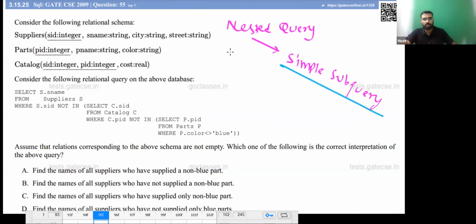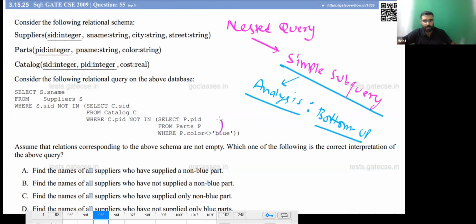What should be your analysis approach? That should be bottom up. Your analysis approach should be bottom up, right? Correct? Okay. So apply the bottom up approach. Go like this.